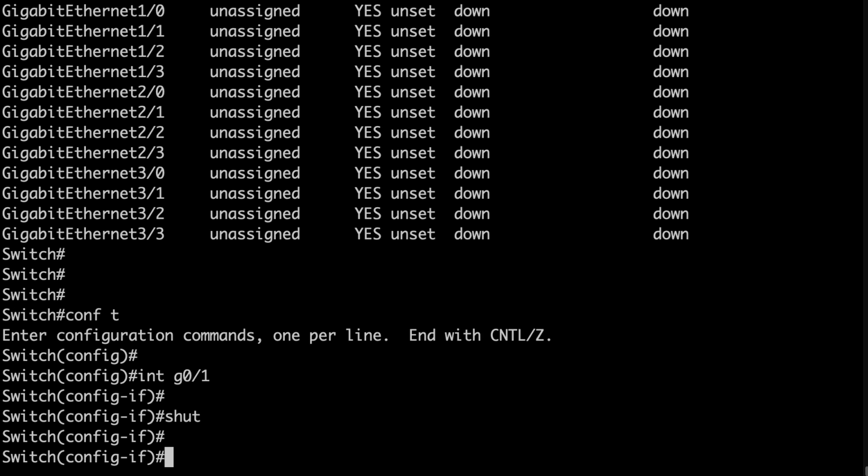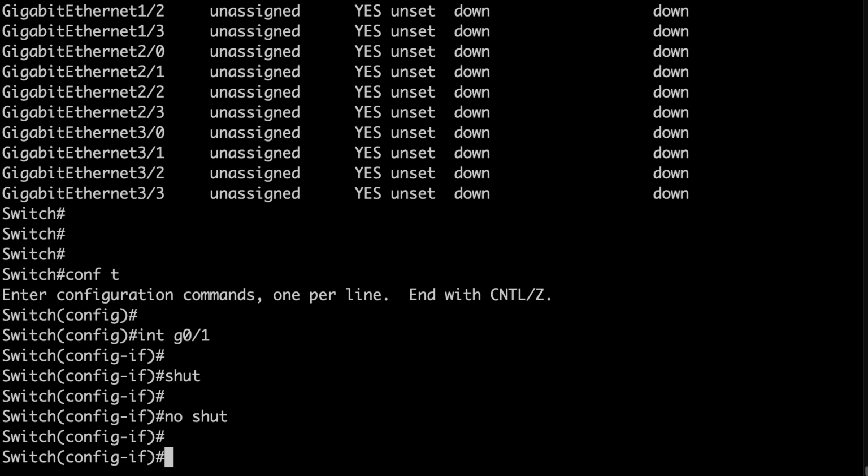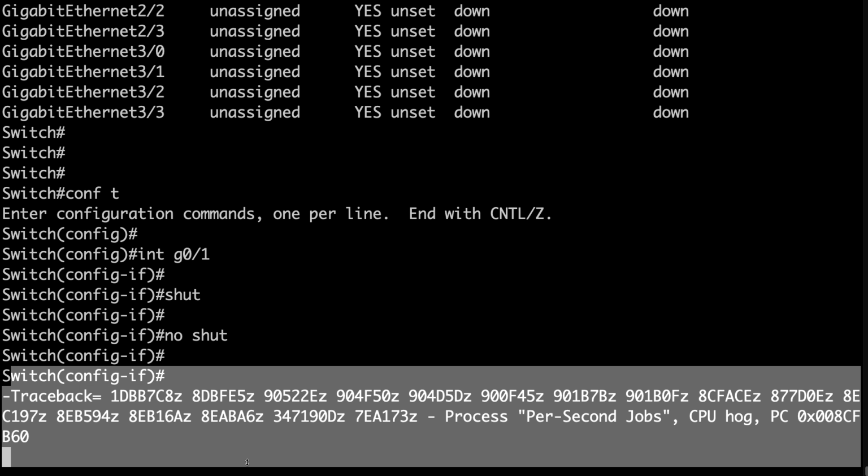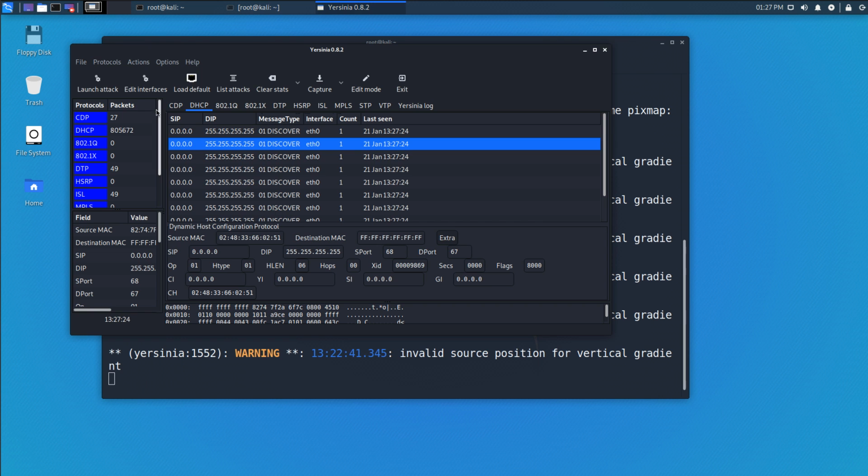I'll shut it down. So manually shut it and then no shut it. And let's see what happens. It's actually locked up my switch now. You can see the CPU has gone crazy. So on Kali, I'll stop that attack.